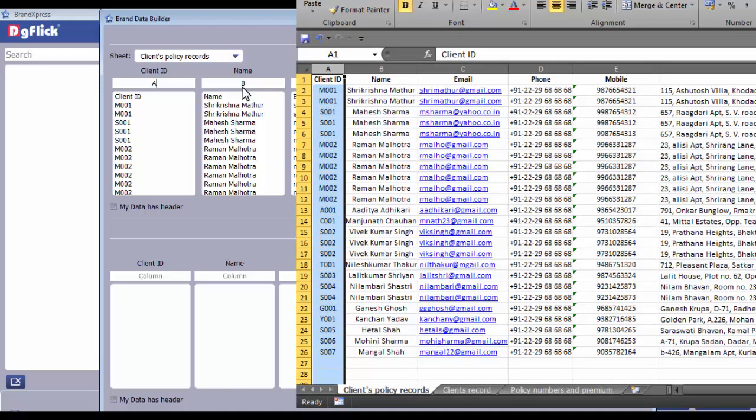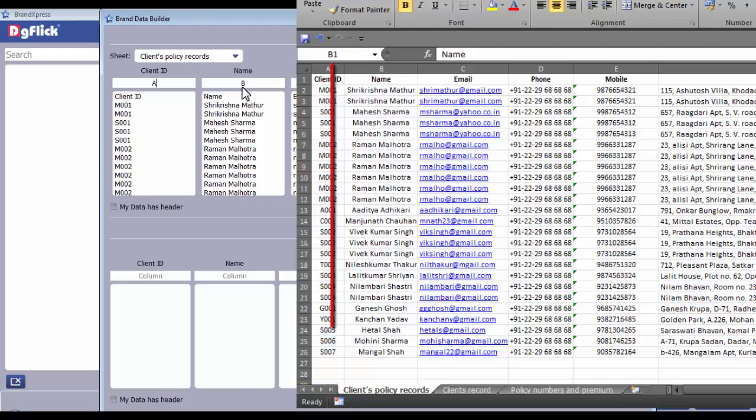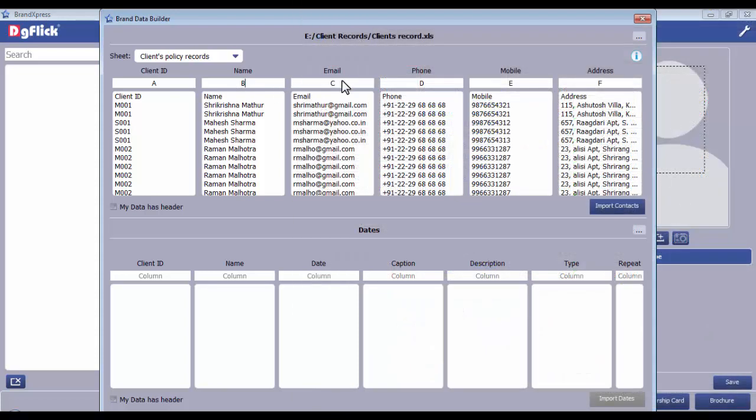Next we see the defined name. We have the name column in B. So we will write B here. In the same way, write all the column names as per the Excel sheet. For the fields which do not have any data in the Excel sheet, please delete the column name from here.